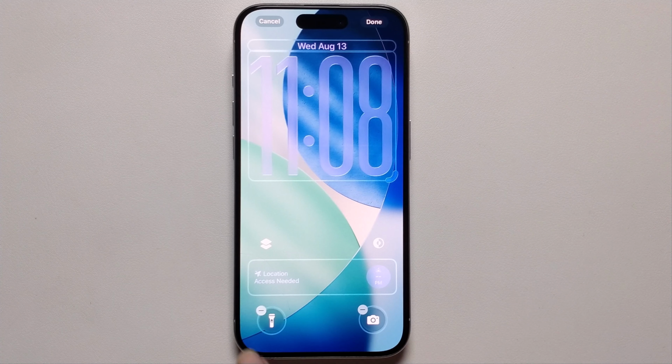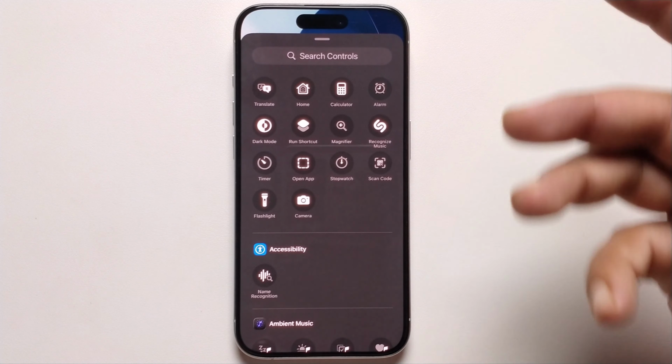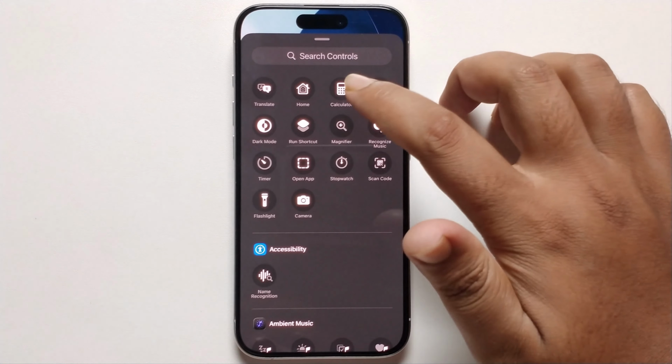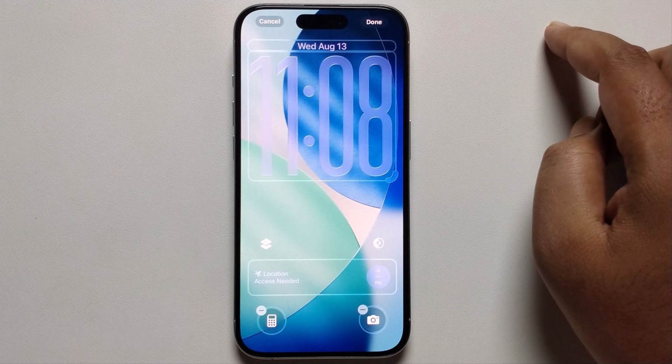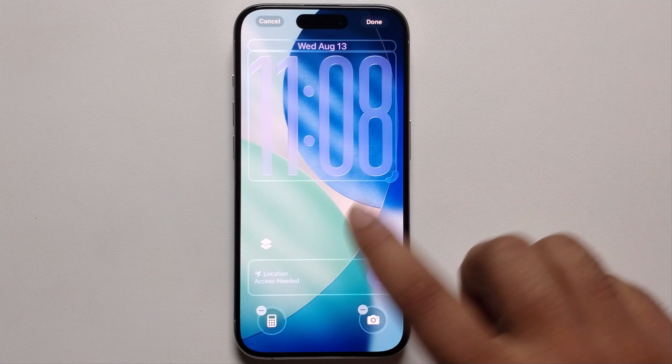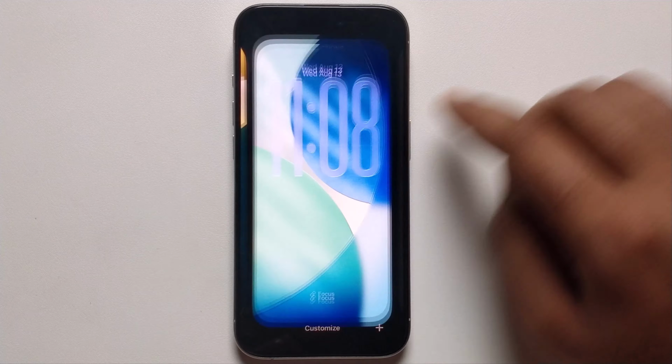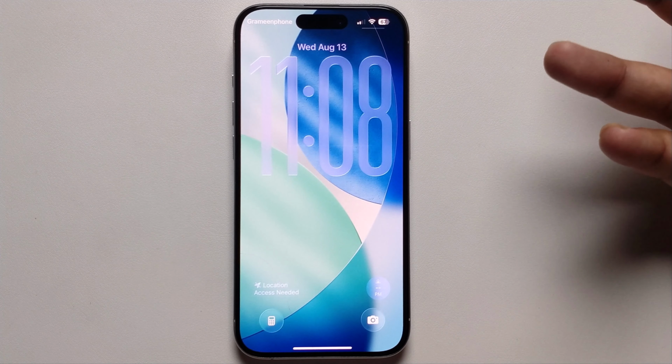Okay. And this section, if you want to add another apps, like remove flash option, press on add, and add anything, like add calculator, press on done. So look here, now successfully change it.